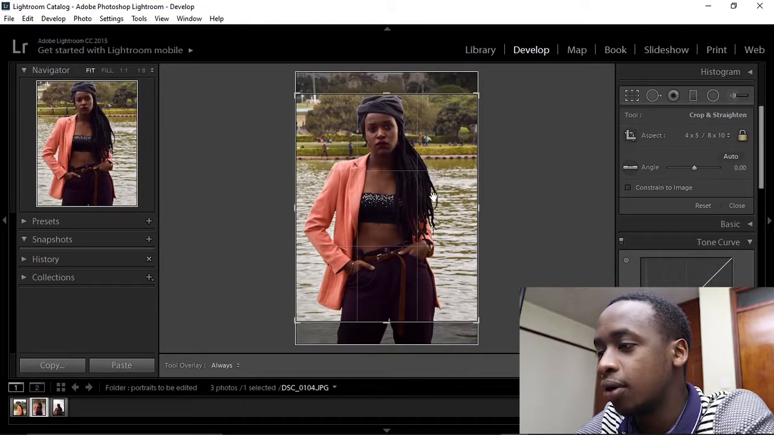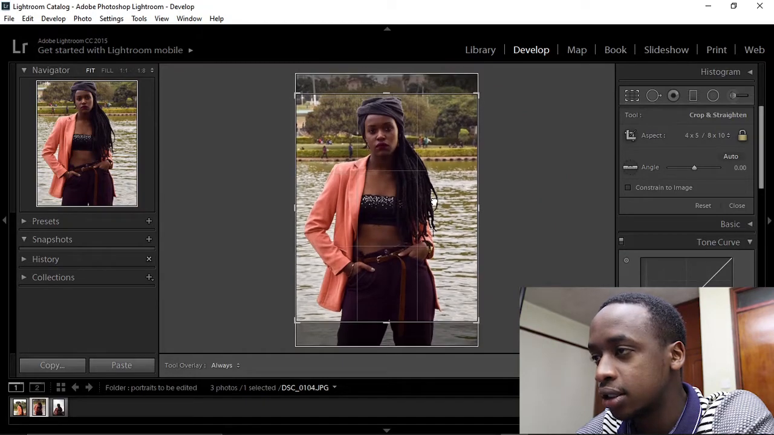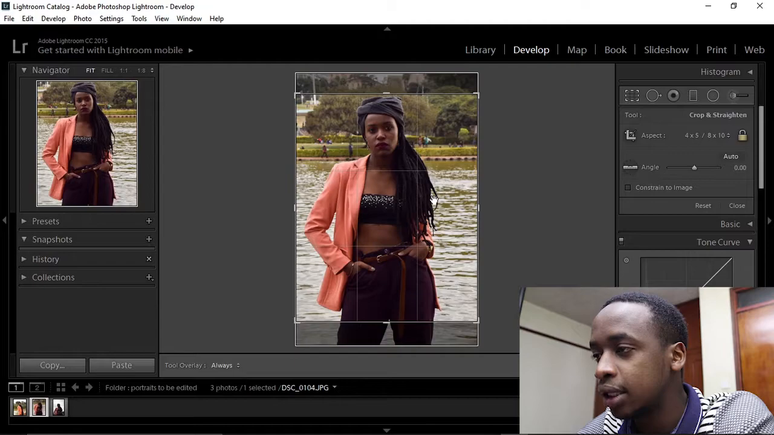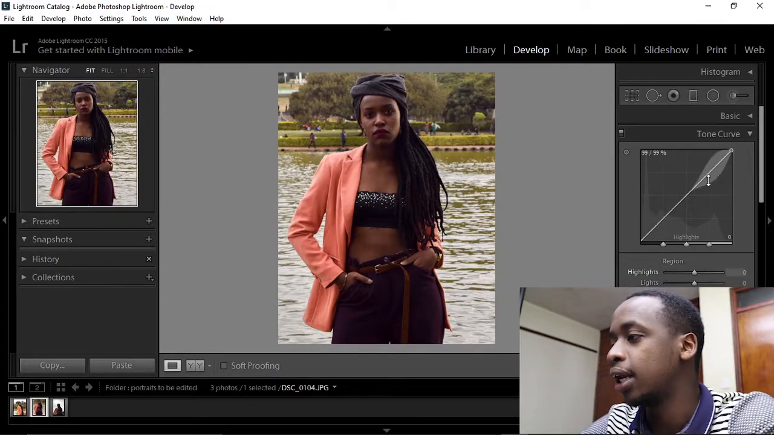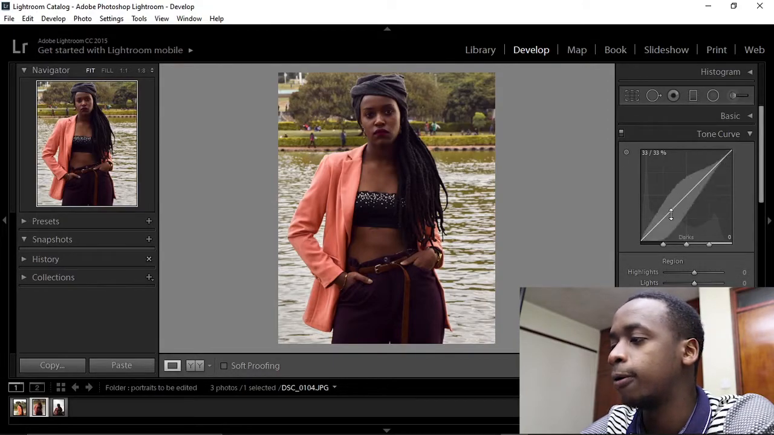So with her, I'll just bring her up a little bit, and I think it looks nice. She looks very beautiful, and her pose is very awesome. I really like it.